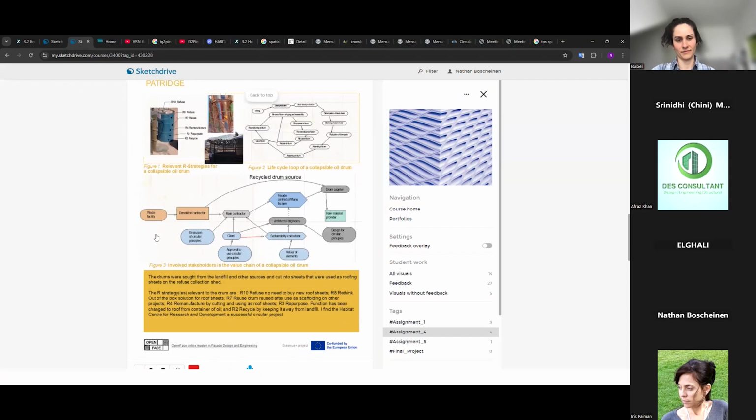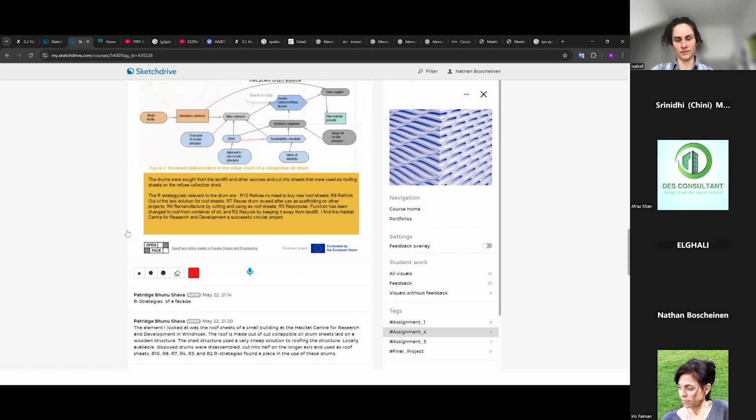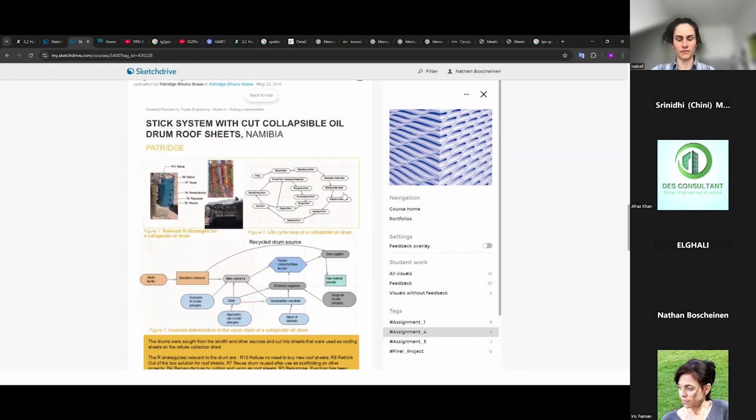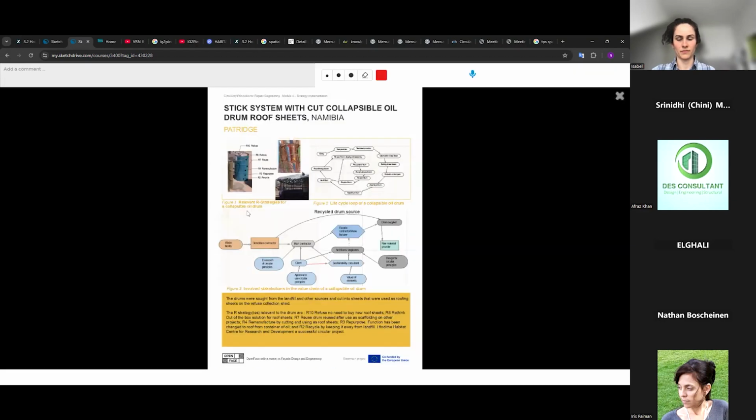Cool. And did anyone have any questions about this project before we continue on? Yeah, I think the comment that I'd left was mostly about the way the R strategies are laid out in the life cycle. It's very linear. It's like this happens and then this happens and then this. I had imagined the R strategies to be several parallel strategies that could be used for the same material. I don't know if I was just nitpicking or if that's actually how we're supposed to understand it.